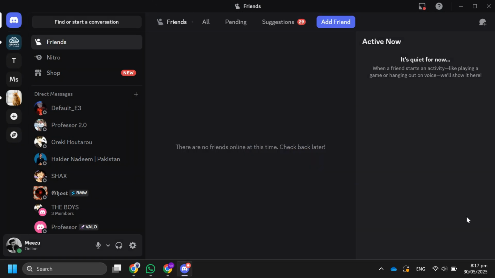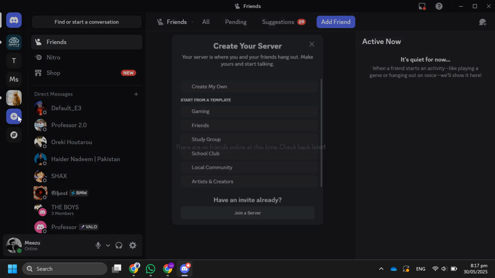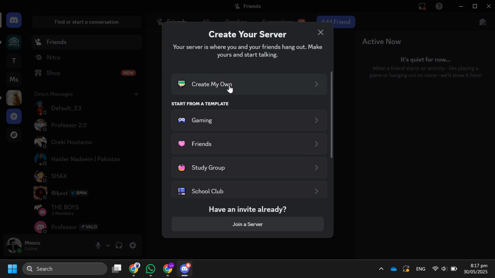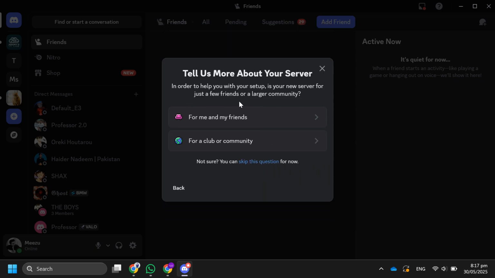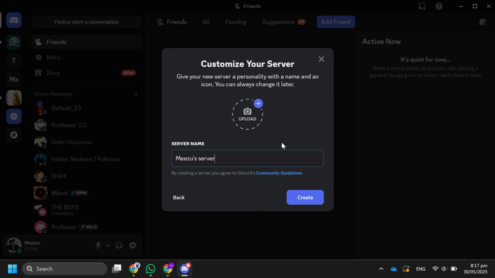So, the first thing that you want to do is scroll down your server list and click on the Add a Server button. Over here, choose Create My Own and then select the For a Club or Community option. After that, make a new server.